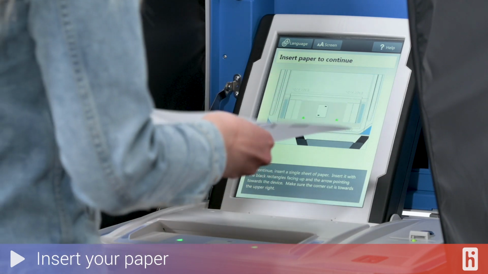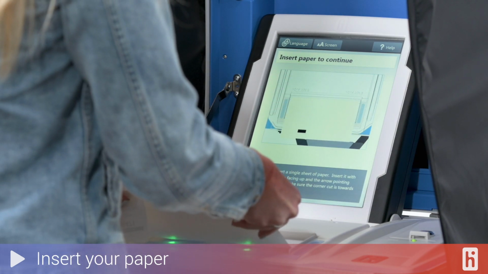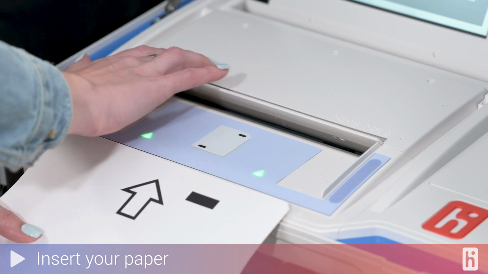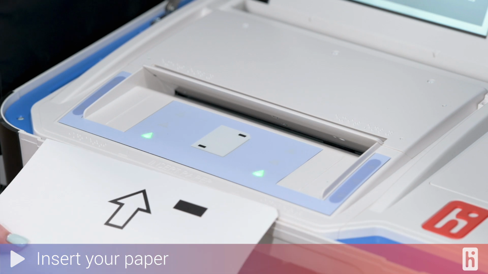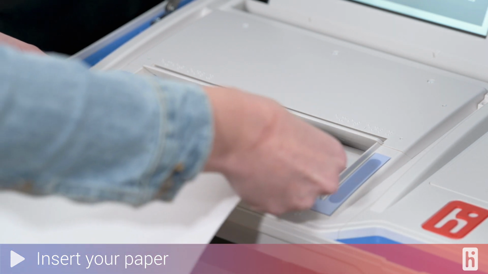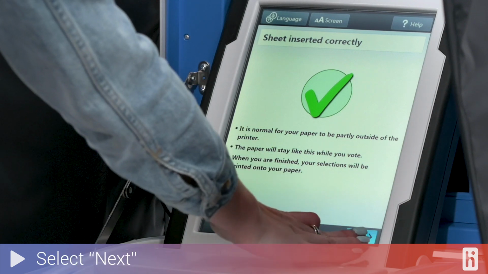Next, you'll insert your paper with the arrow side up and pointing toward the screen. For voters who are visually impaired, there are raised guardrails and braille instructions to help navigate. You will be notified when you've inserted your paper correctly. From there, you can select Next.